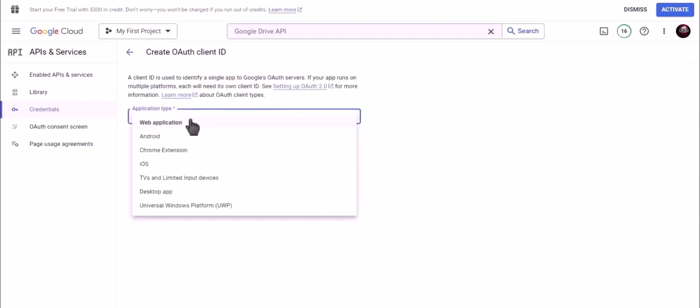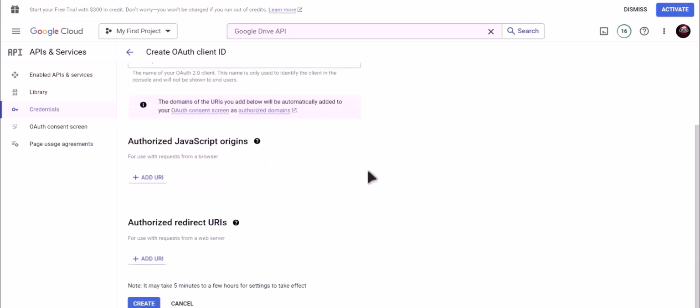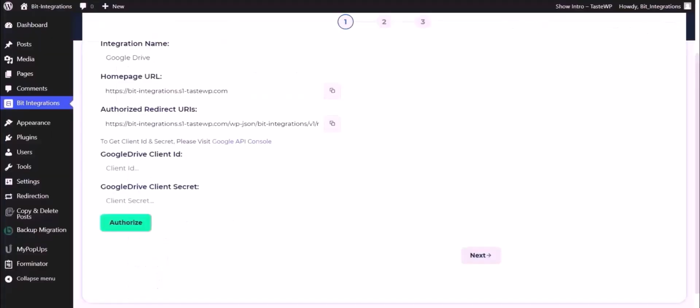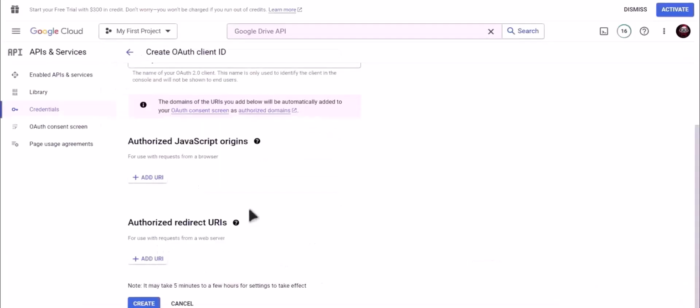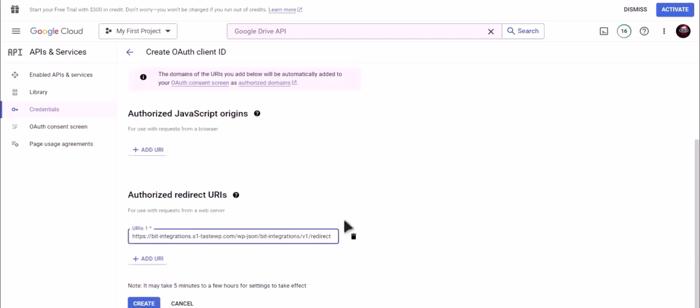Application type, Web Application. Name, Bit Integrations. Go to Integration Dashboard and copy Authorized Redirect URI. Click on Add URI and paste it here. Click on Create.